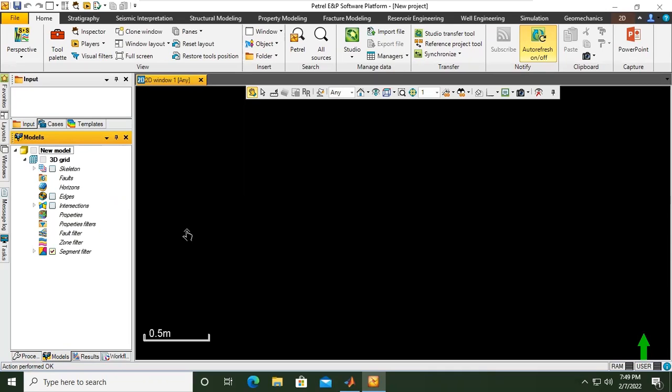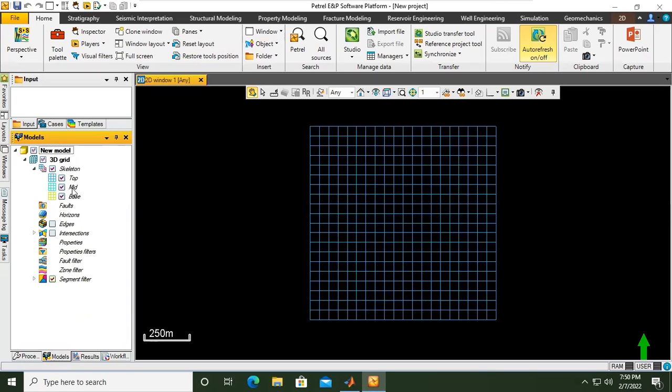Open again, and you can see the skeleton of our model, the faults within our model, the horizon, and then the edges and intersections. Everything owned by our model, everything that describes the model that we created. The name of our model is 3D grid. Now I want to show the 2D window. I have the skeleton. I select the skeleton, and you can see the skeleton in two-dimensional view.